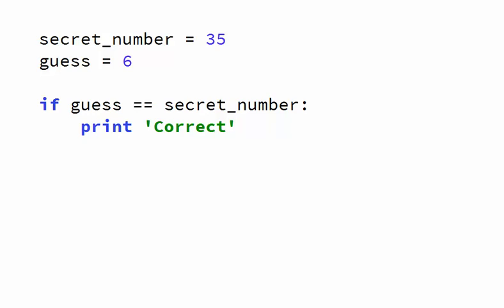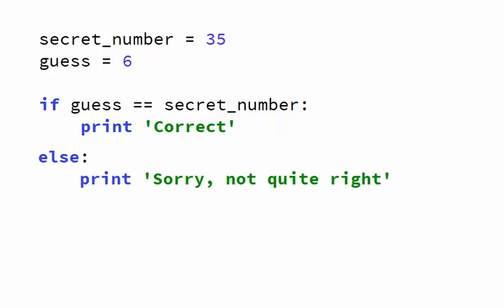Nothing. It's not a very good program. Sometimes you don't want to do anything if the question is false, but in this case I want to tell the user that they're wrong. To do this, you use the else keyword. This means for everything else. If guess is equal to secret number, print correct. For everything else, print sorry, not quite right. The else keyword also has a colon to show that an indented block of code is going to follow.